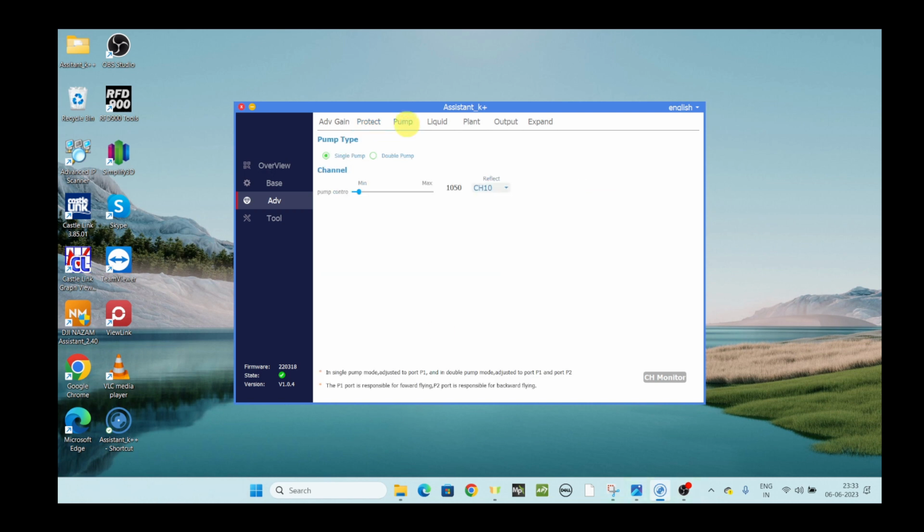Next, pump setting. Pump type, single pump or double pump. If we are using a single pump, we should connect the corresponding signal wire to the P1 port. If we are using a double pump, we should connect the corresponding signal wires to the P1 and P2 ports. In dual pump mode, the forward movement of the aircraft is controlled by the P1 port and the backward movement of the aircraft is controlled by the P2 port.